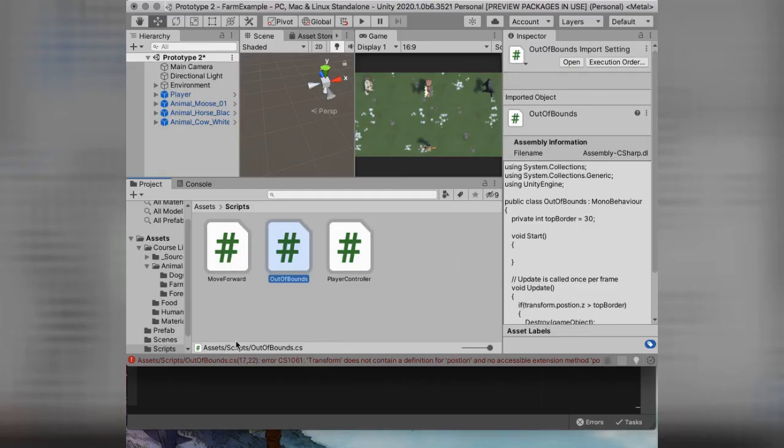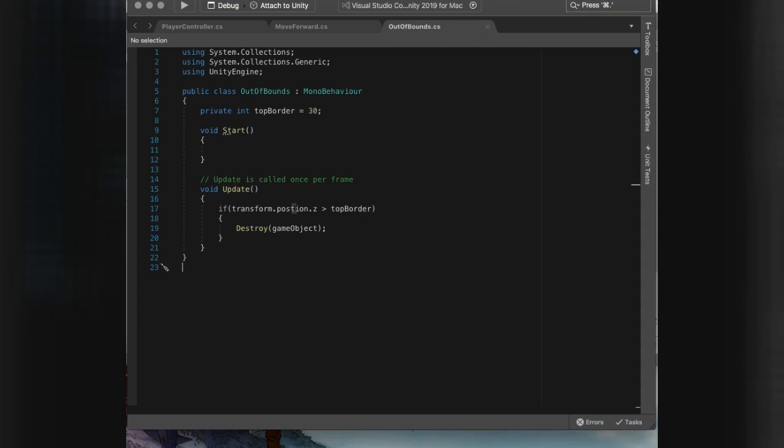So this is important. Transform to the mechanism. Oh, I did it again. I spelled position wrong in my out of bounds script. Look at that. There you go. Missing that I every time. I didn't know that was something I struggled with.